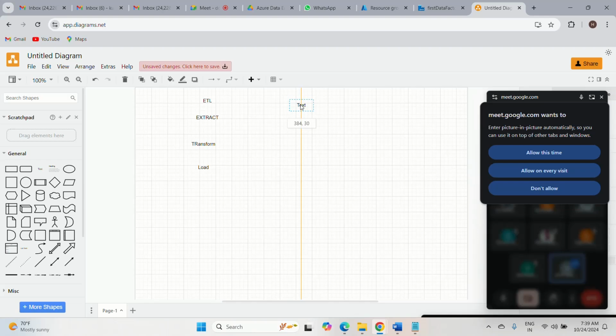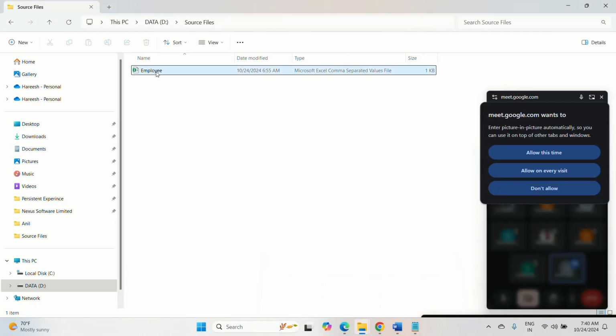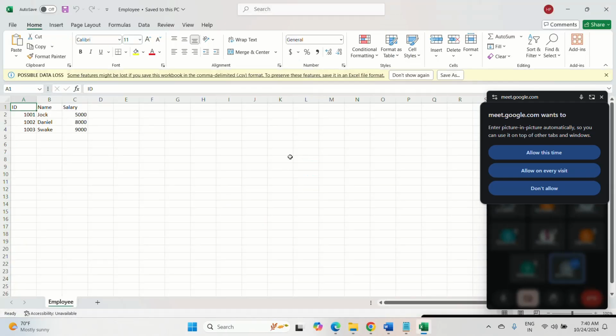In an ETL tool, extract means, for example, we have a source file in one location, and ETL simply reads the data from the file at the source location. That is extracting the data. For example, we have a file named employee. This file has three columns: ID, name, salary.